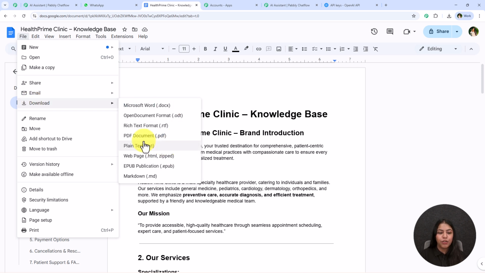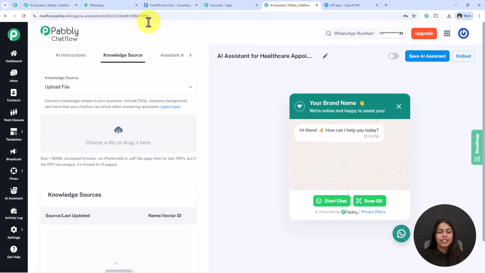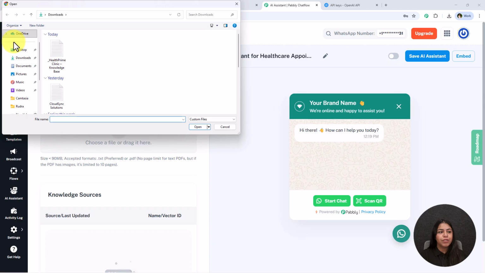It depends upon you, both are accepted, and I'll suggest you go for TXT format, because for TXT we don't have any limit, and for text PDFs there's no limit either. But if you go for image PDFs, the limit is up to 10 pages. So I'll suggest you go for TXT. Otherwise, if you wish, you can definitely upload the PDF file too. So I'm going to upload the TXT file. I'm going to go to this choose a file, and then upload this file.